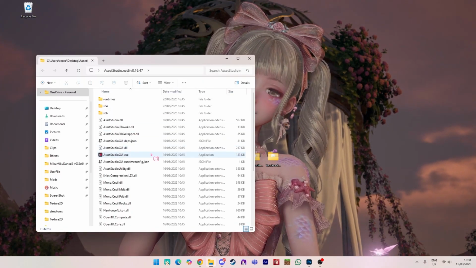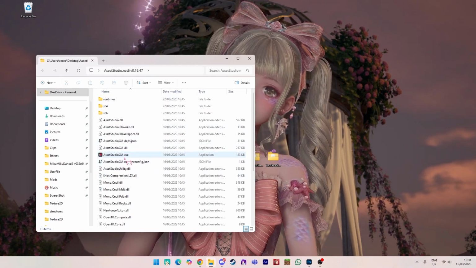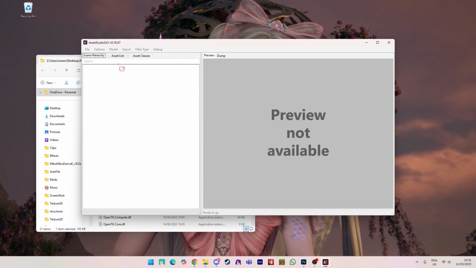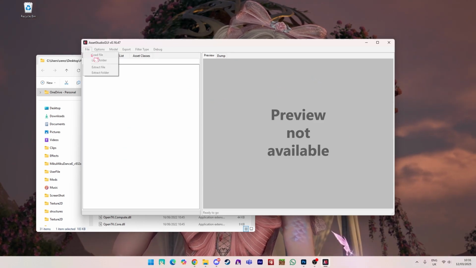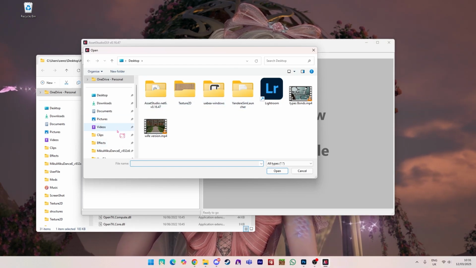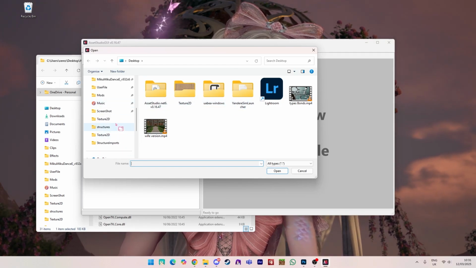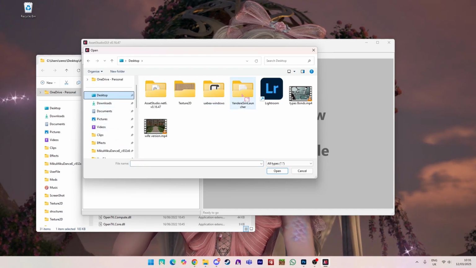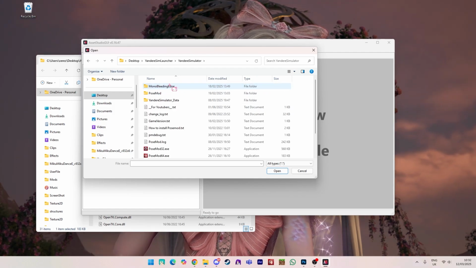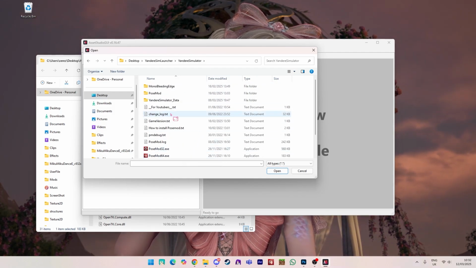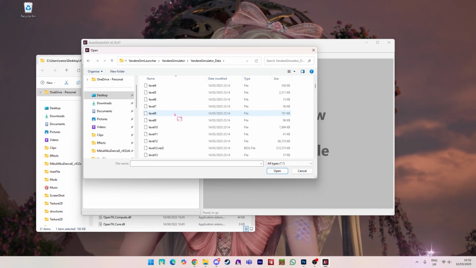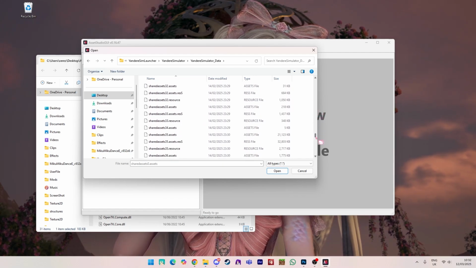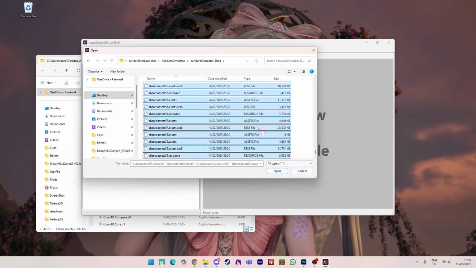So going on to Asset Studio, you want to open Asset Studio GUI.exe. Now it will come up with this, and you want to press File and Load File. And you want to go to your Yandere Simulator folder. So in here you will have your Yandere Simulator, and you're going to go to Yandere Simulator Data, and then scroll down until you find Shared Asset 0. Then scroll all the way down and select all of these.